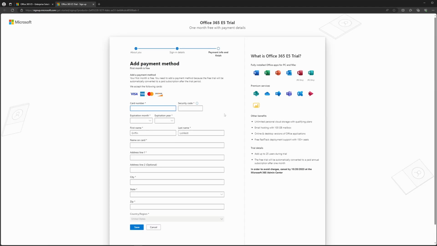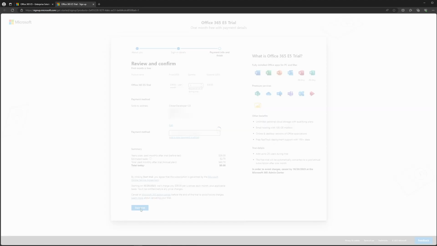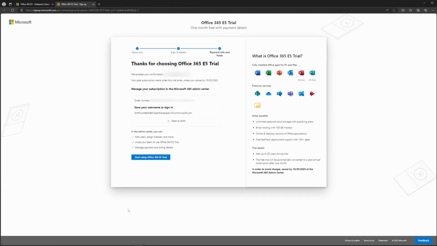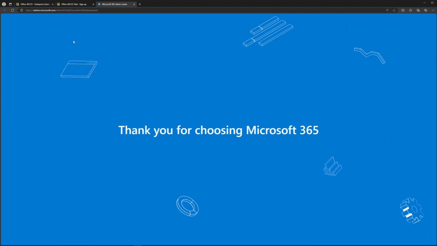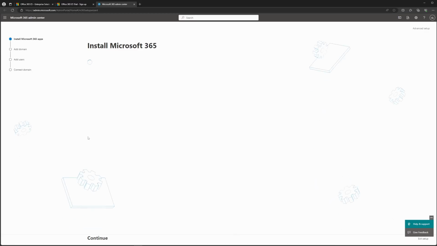So I'm going to go ahead and fill this out and then hit save. So you can see here the total today is 0.00. So then you're going to hit start trial. All right, so once you get to this screen, you have made it. You have signed up for your Office 365 trial. You can hit start using Office 365 trial. It's going to bring you then to admin.microsoft.com, the admin portal for your trial.